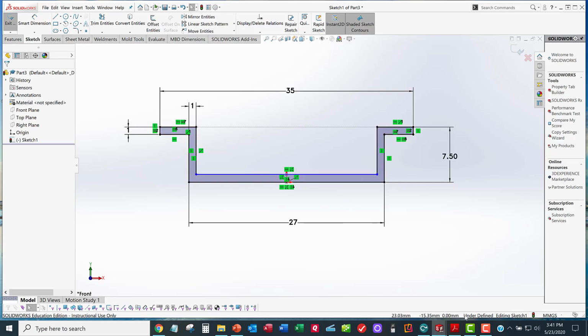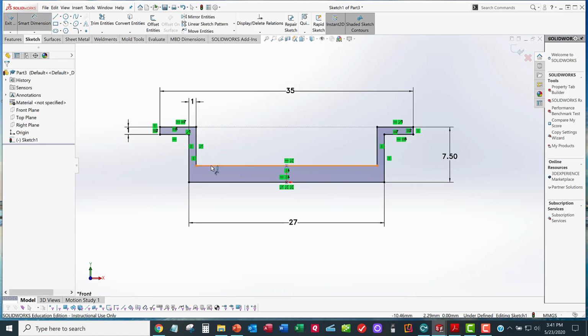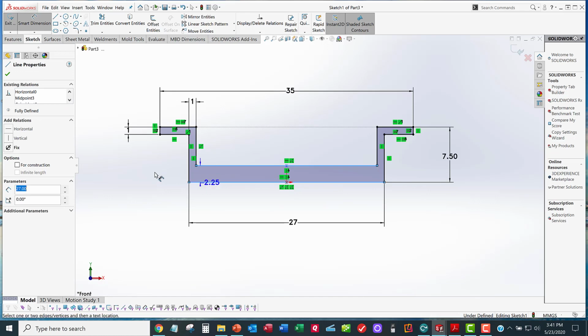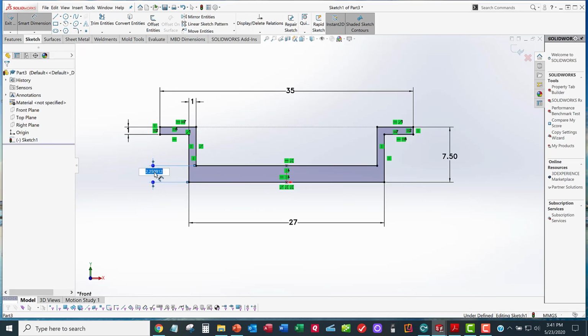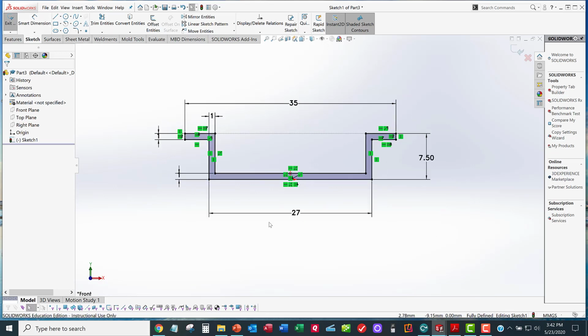And so right now I've got a lot of black on here, but I still got this blue line. I'm still underdefined. And so now I see I still need another 1 millimeter dimension. So I'll dimension from here to here. Make that 1 millimeter. And now when I get out of my command, I can see now everything turned black, and down here at the bottom it says fully defined, so I'm ready to get out of the sketch.